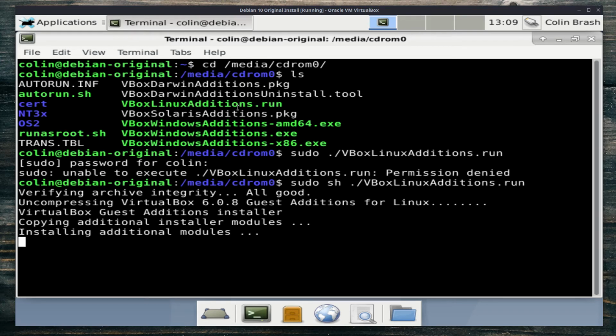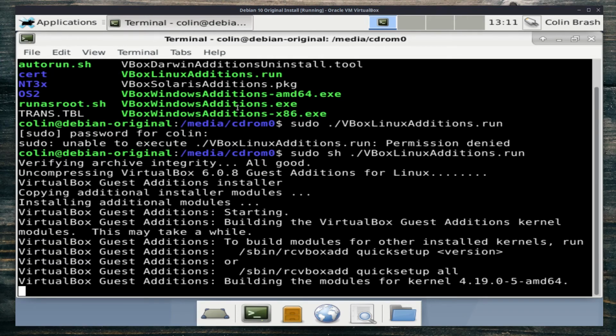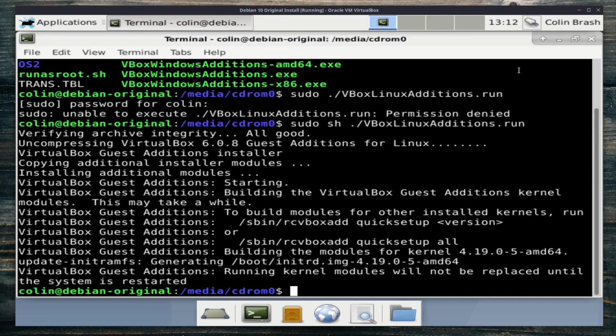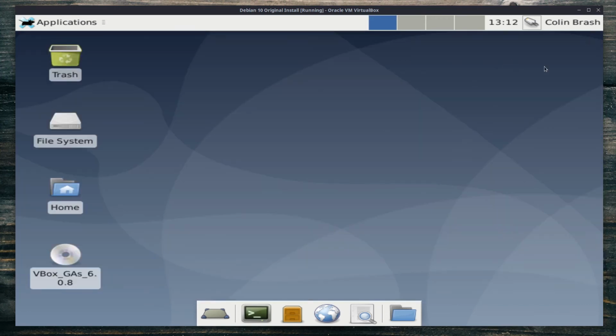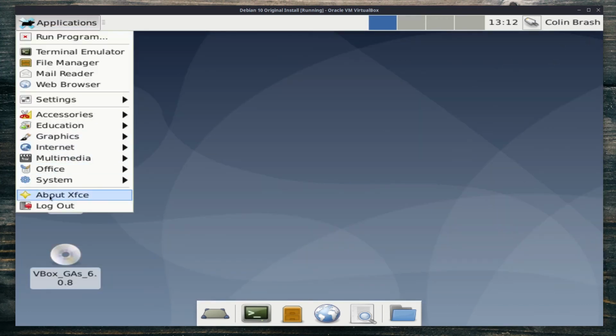So sudo sh VBoxLinuxAdditions.run is what makes it work. I don't know why. Yeah, I remember doing that once before, but it was a long time ago. Not that long ago, but long enough for me not to remember again. Don't know why it needs sh. Used to work with just the ./, but need sh in front. Alright, so that looks like that's completed, so we shall reboot again and see how we go.